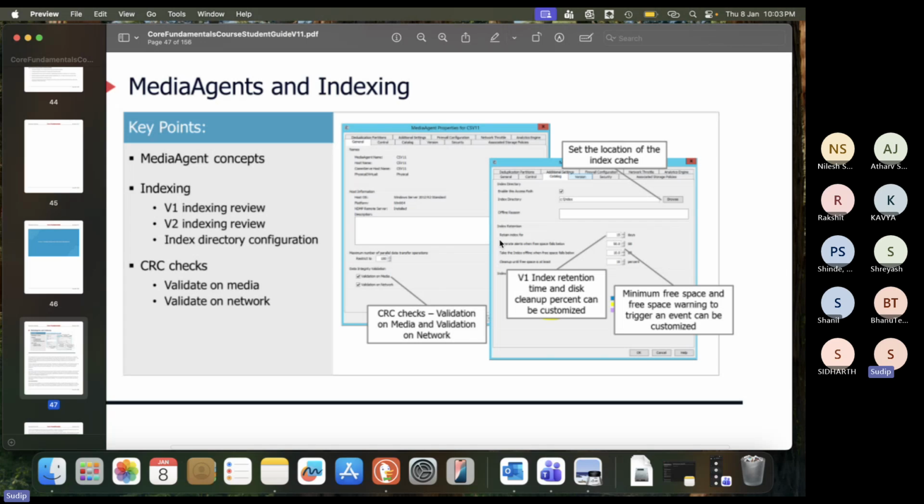So that is the reason these disk space related settings are available at the media agent level, which will allow you to control the behavior of retention of data within the index cache, and to control its size also.